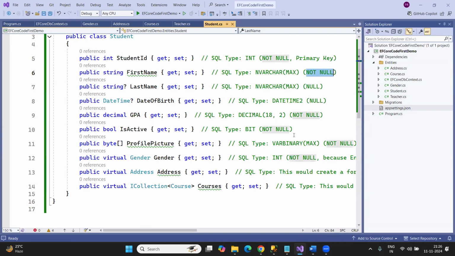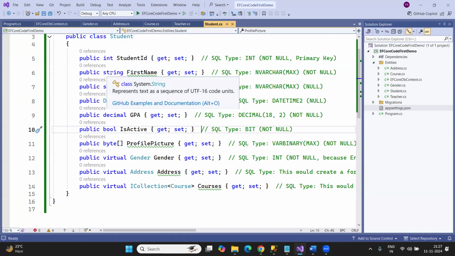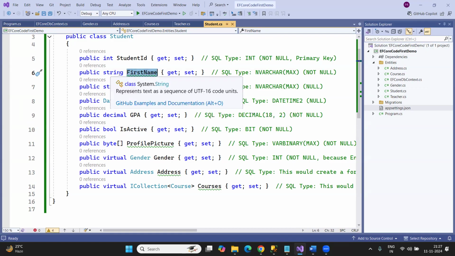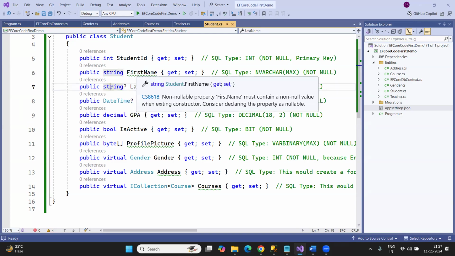In case of integer, decimal, and bool, why is it not showing the warning? That green color is not showing. Why? The reason is, is string a reference type or a value type? Reference type. A reference type means the default value of this data type is null. So that is the reason why you are getting this warning.